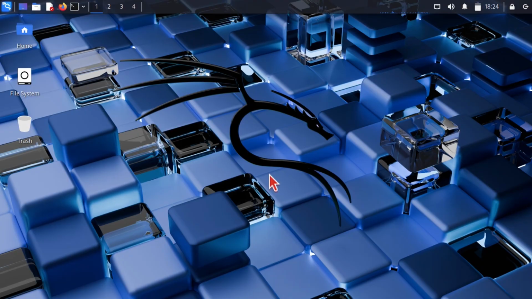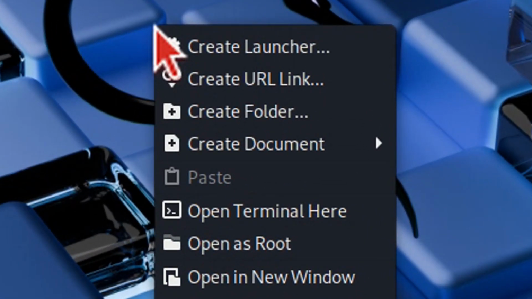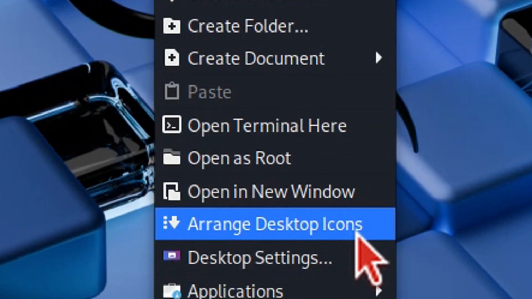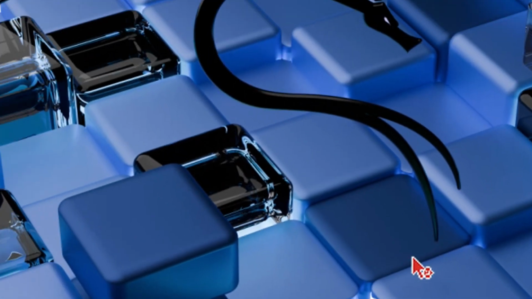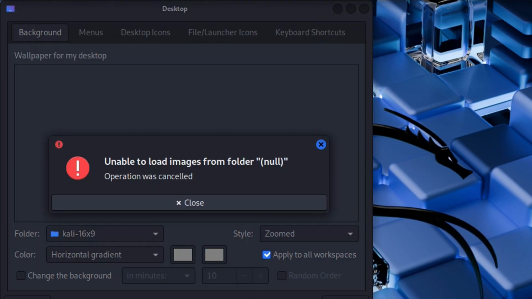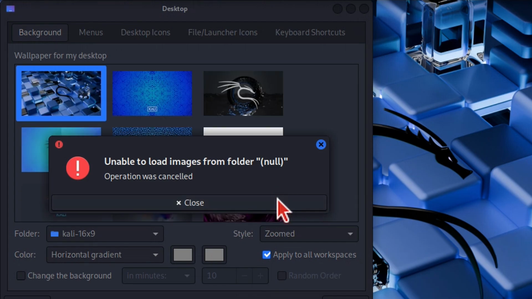Now that we have the desktop running, we are going to make some configurations. First up, let's change the wallpaper. Now, normally, to change the wallpaper, we would right-click anywhere inside the desktop, and then we would select Desktop Settings, where we would then normally be able to change the wallpaper to whatever we would like.